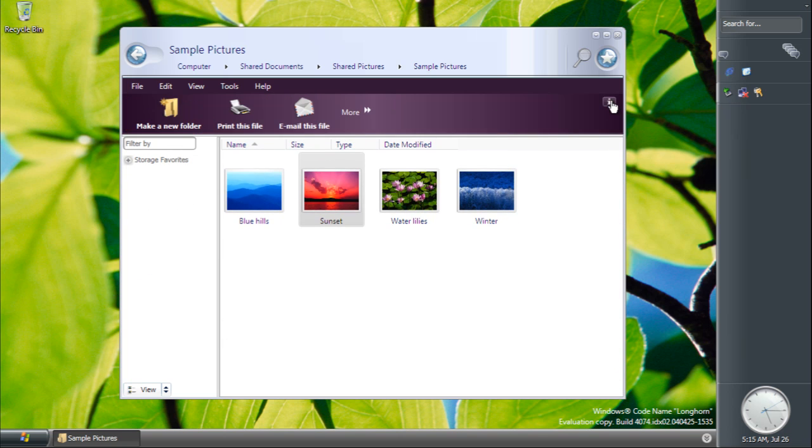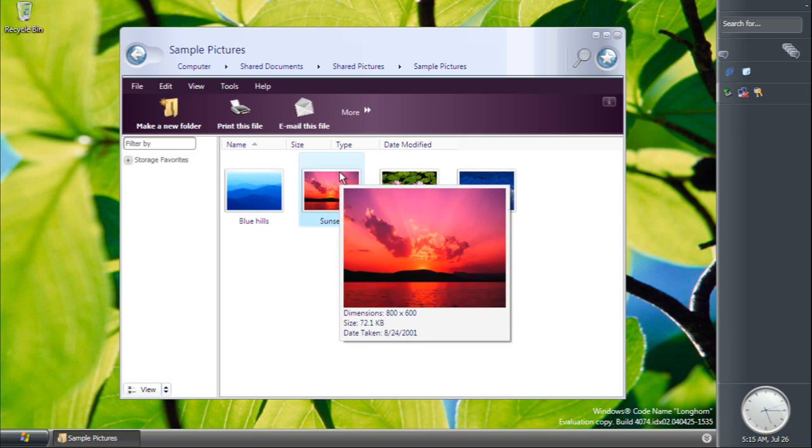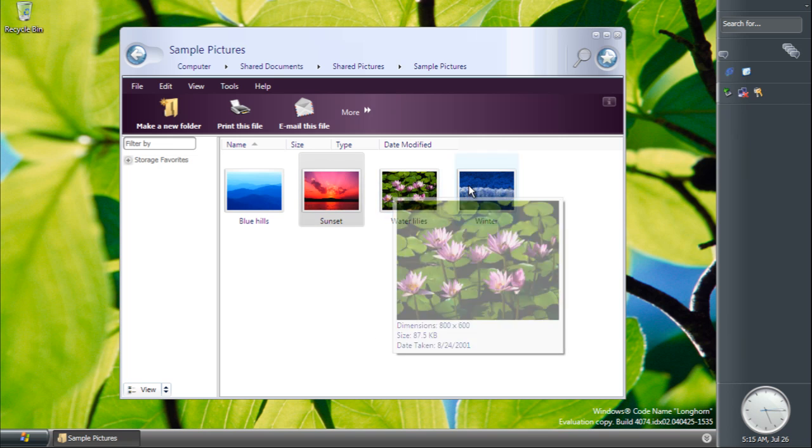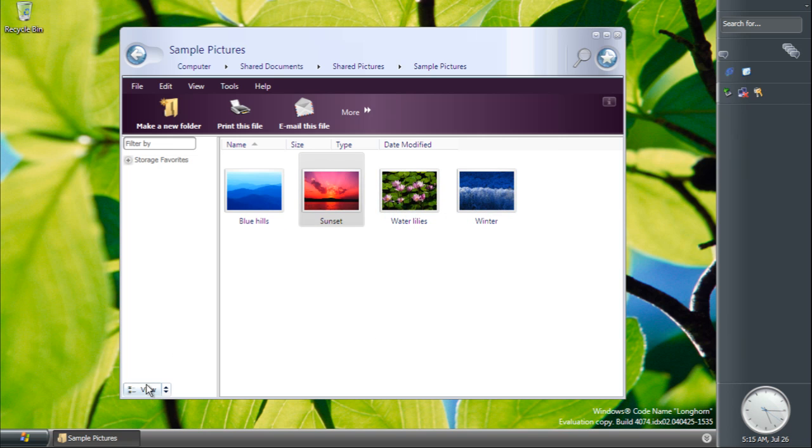Personally, I find that a little bit redundant because if you remember, if you hover on pictures, you get a nice big preview anyway. Now, have a look at the bottom left here. We have this new view slider.